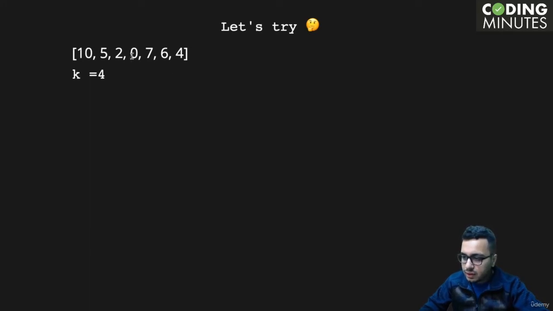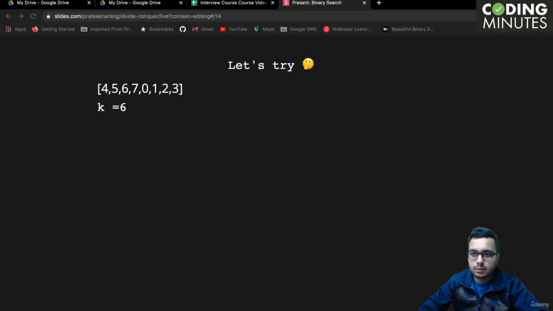So I have this array. Yeah, so let's say this is the array. I just updated the input because it was not correct. So now we have these elements in the array and we want to see where a particular element will lie.